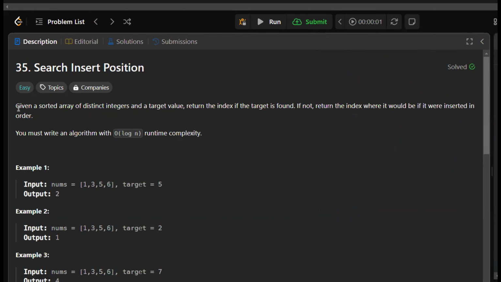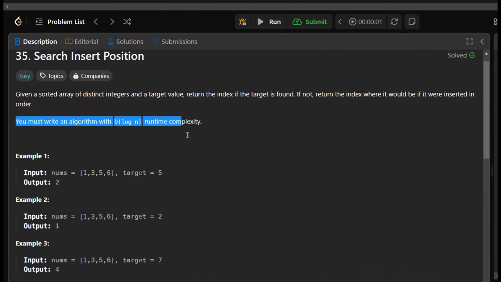In this problem, given a sorted array of distinct integers and a target value, we have to return the index if the target is found. If the target is not found, we have to return the index where it would be if it were inserted in order. Now you must write an algorithm that runs in O(log n) runtime.